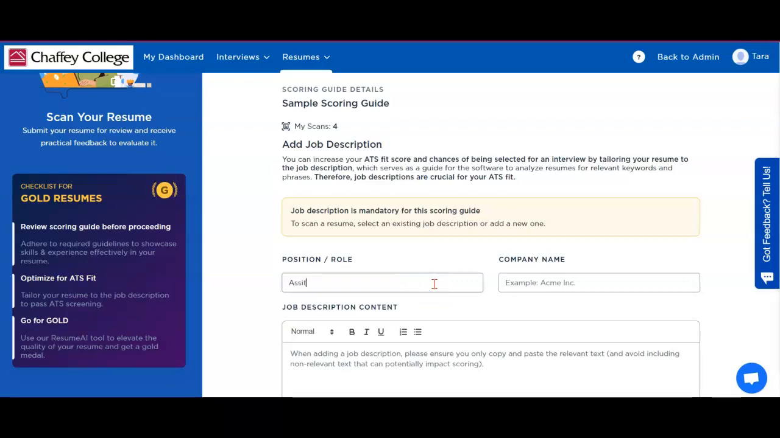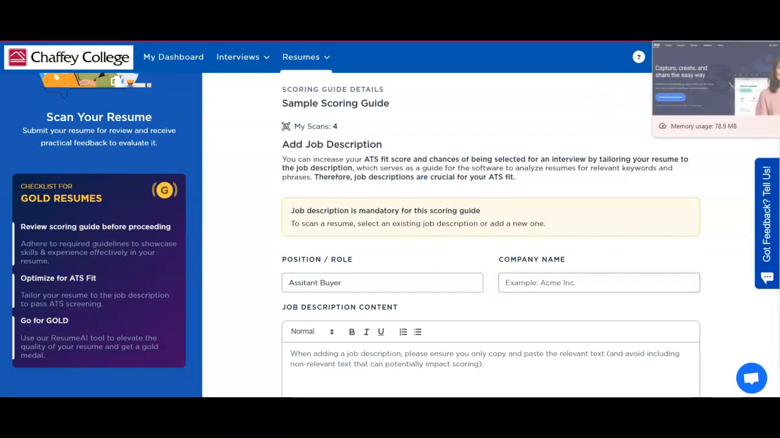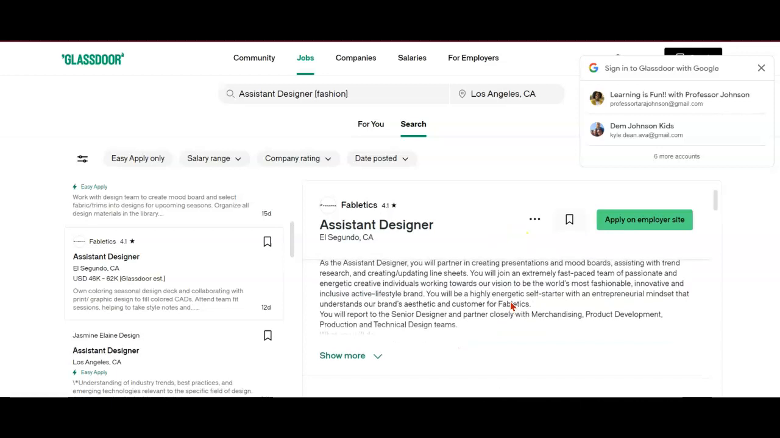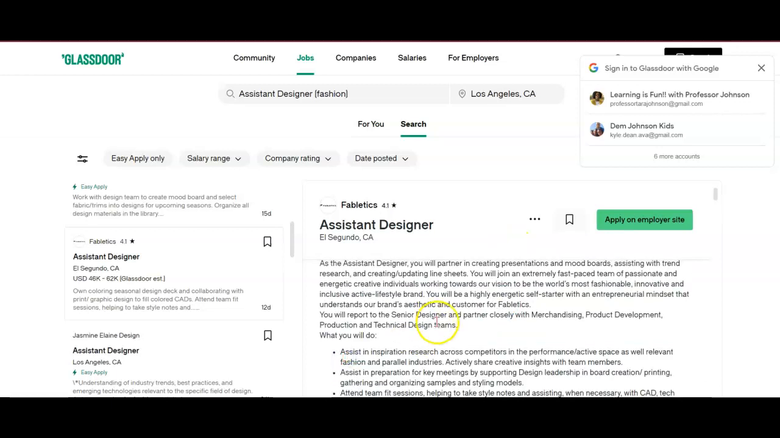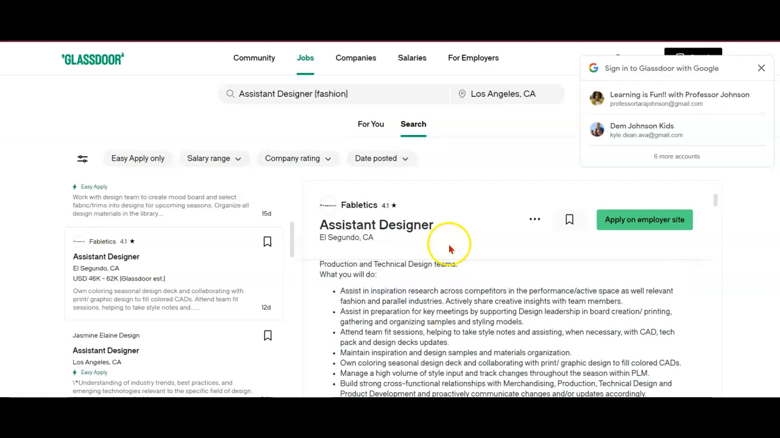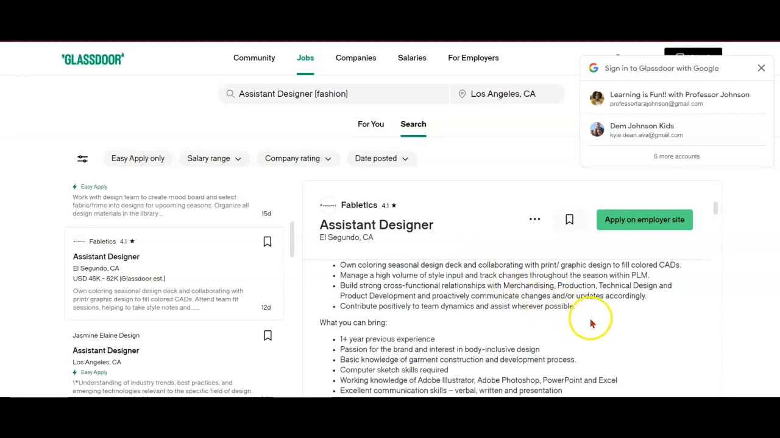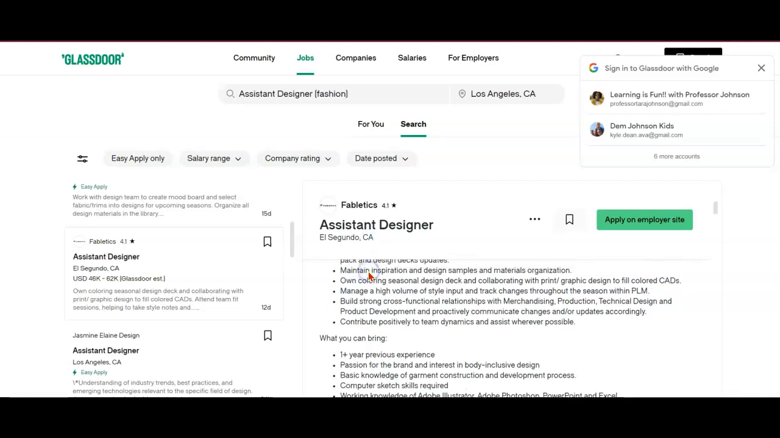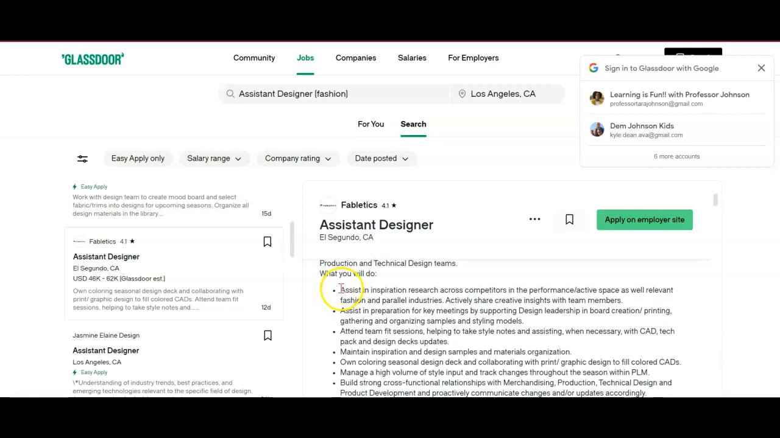So it's going to be an assistant buyer. I don't remember which company I selected, but let me go over here to, there it is, where the job is. Oh, Fabletics, that's where it is. So we're going to say Fabletics, and then we're going to actually pull the job description down and get exactly what we're going to. This actually is a good job. Some of you guys might want to think about applying for this if you want to go work in El Segundo. So we're going to go ahead and highlight the description.